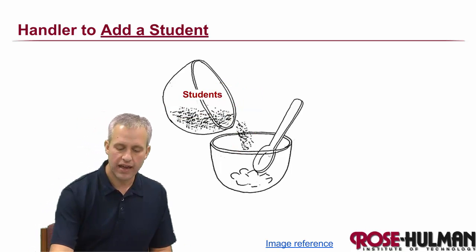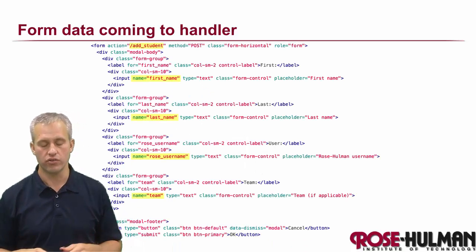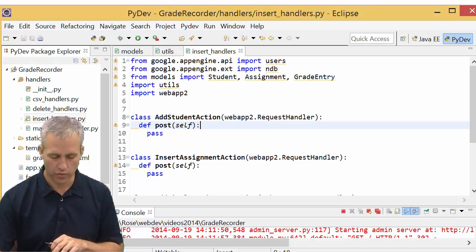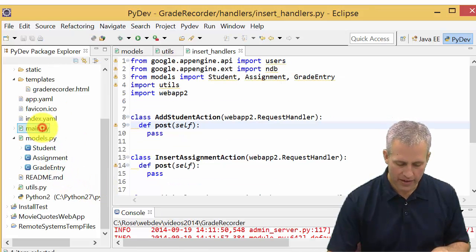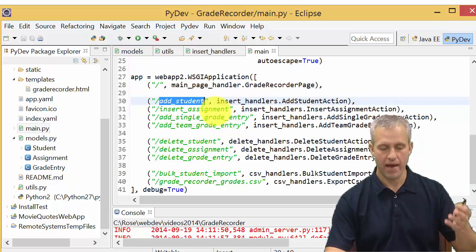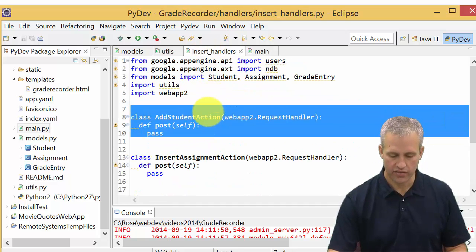Let's go ahead and look at the information that we need to actually add a student. So the things that are done for you: there's already a form that's coming your way. And if you go into main.py, you can see how that form is going to get directed, right? So there's an add student path, and if there's an add student path, it calls the add student action. So we're here, we're in the add student action.